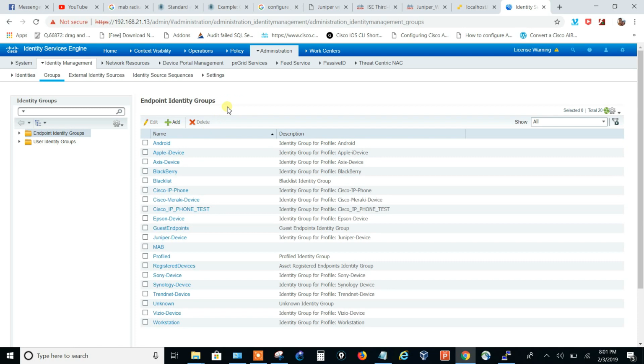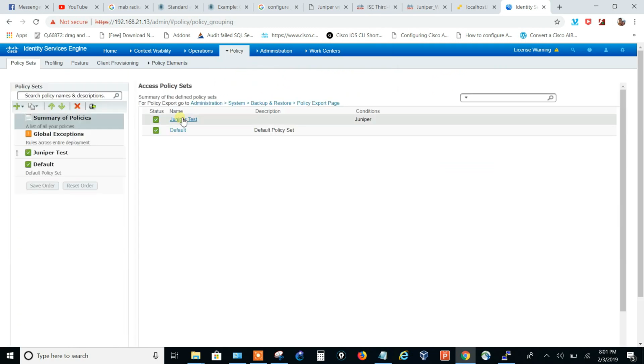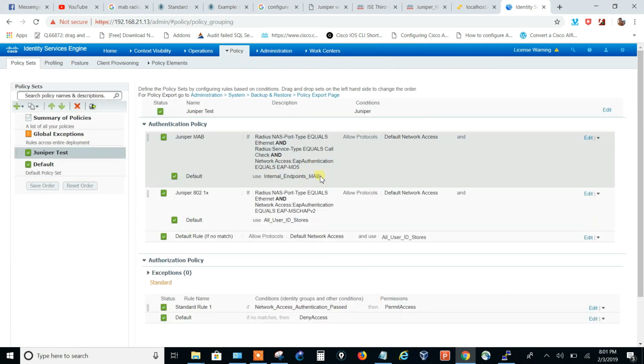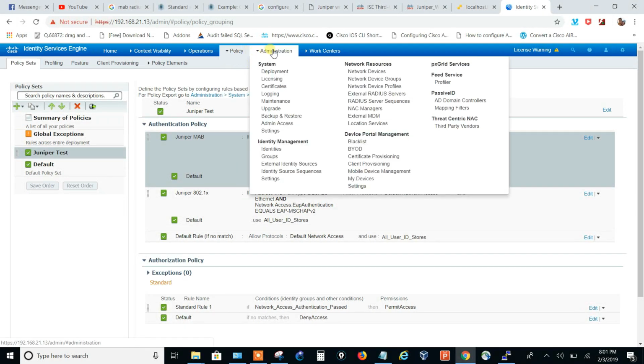But how I aggregated that together, I'll show you how I got this right here, internal endpoints underscore MAB. I actually have to aggregate that and create my own identity source sequence.